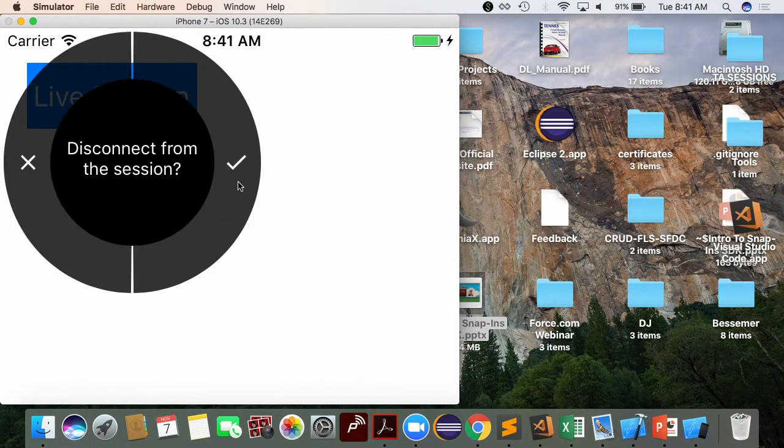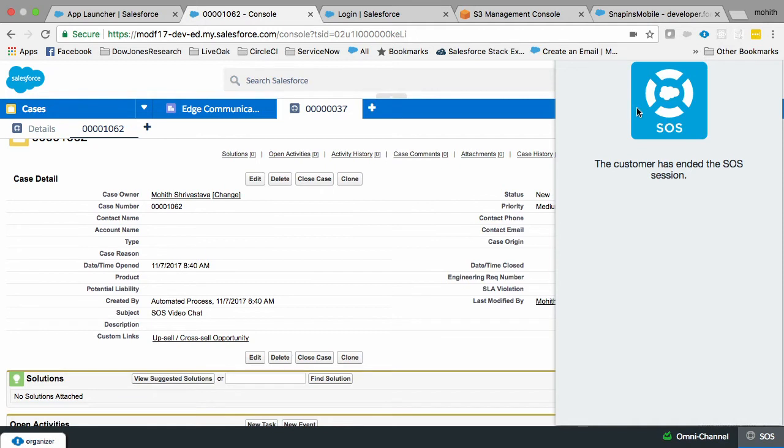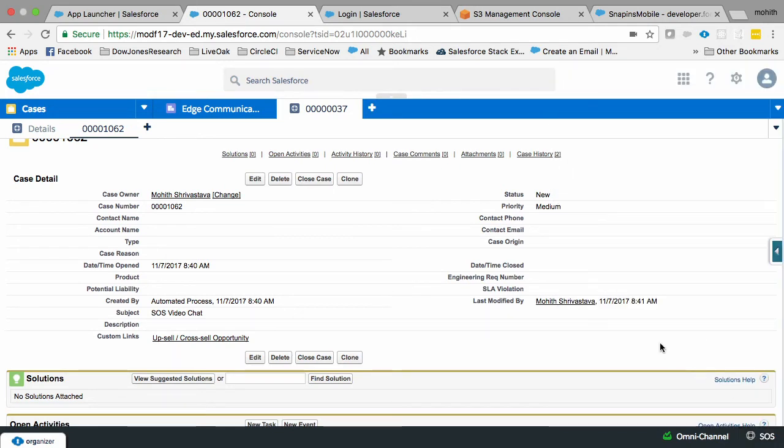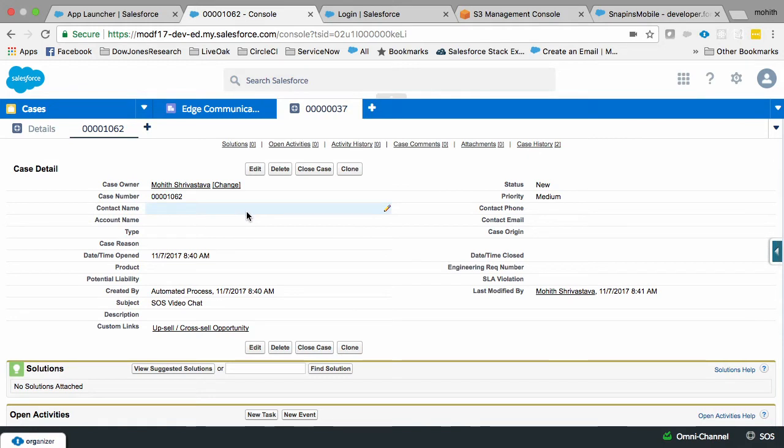Do you want to close the chat? Yes. What happened in the background, right? As you can see, a case got created. So let's close this. Okay, a case got created. Now, an agent can associate the contact. If you are already authenticated using communities, the contact will auto-populate. But in this case, I want to show that even as an anonymous user or as a guest login, you can simply connect. As you can see, the case got automatically created here.